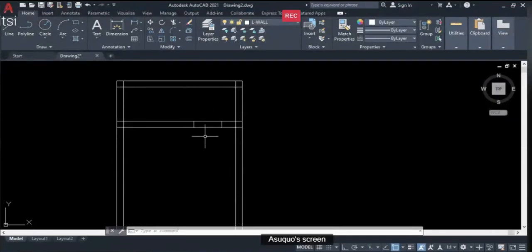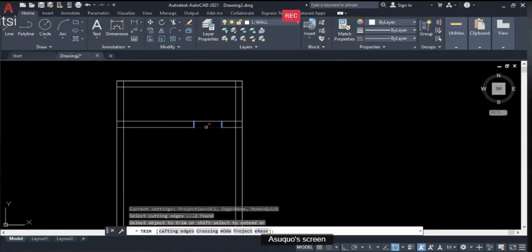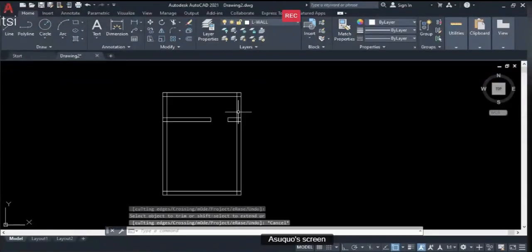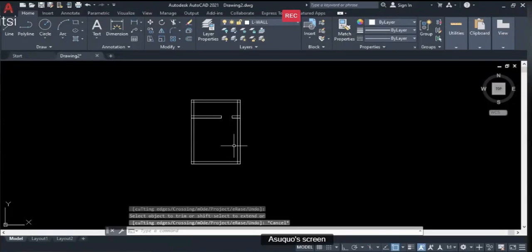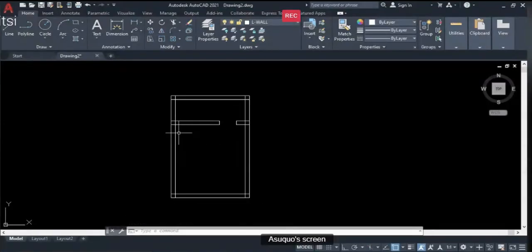Since I'm going to trim off the horizontal lines, I'm going to select the vertical boundaries here. TR, enter. I will now click here, and it's gone. See, I now have that opening. That is my door opening. Now let's start in the same internal wall.